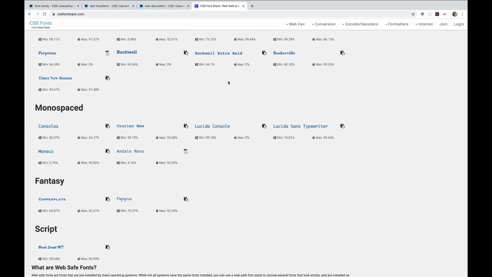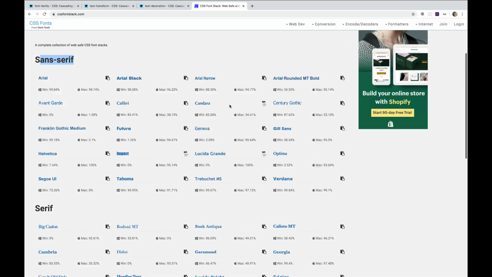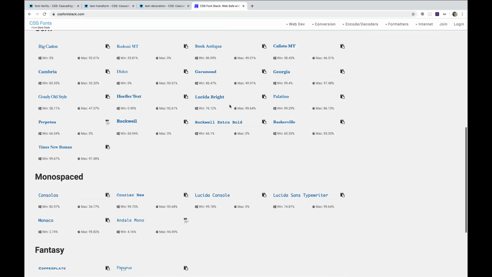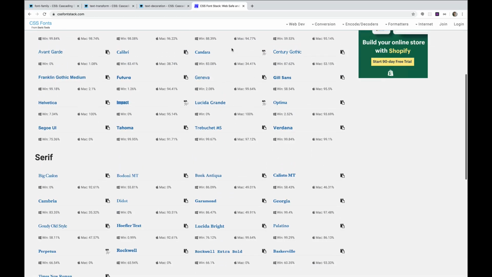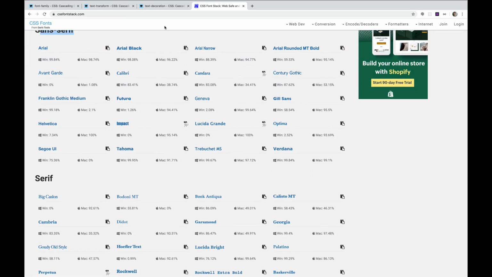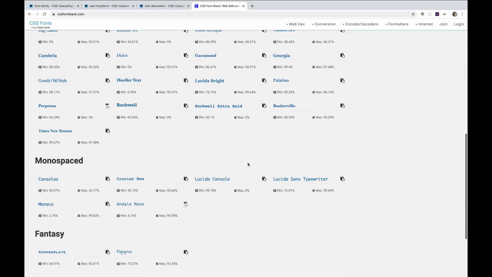So don't forget that tomorrow I'll show including your own custom fonts and how you can use a tool called Google Fonts to make fancy looking nice typography, much better than these sort of standard plain fonts, and also how you can make sure they're supported across all platforms. But for now, these are some of the web-safe fonts.